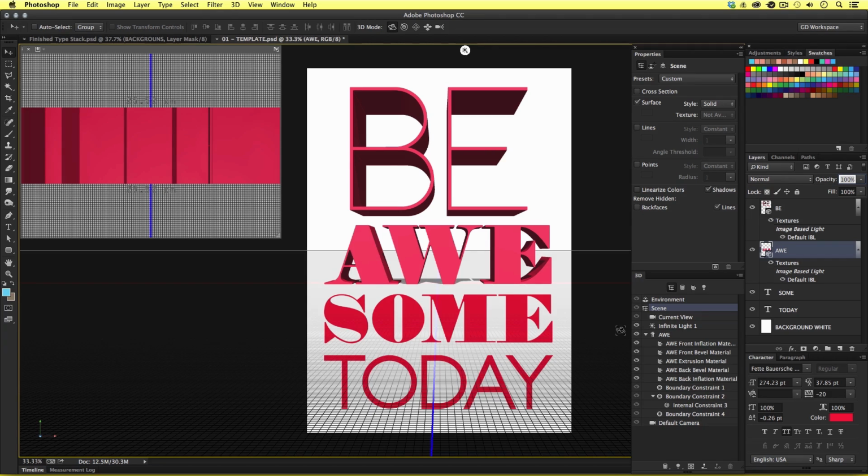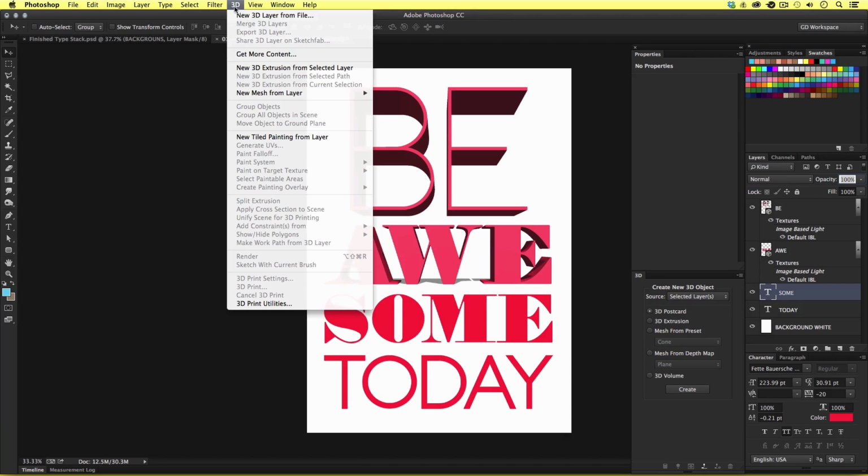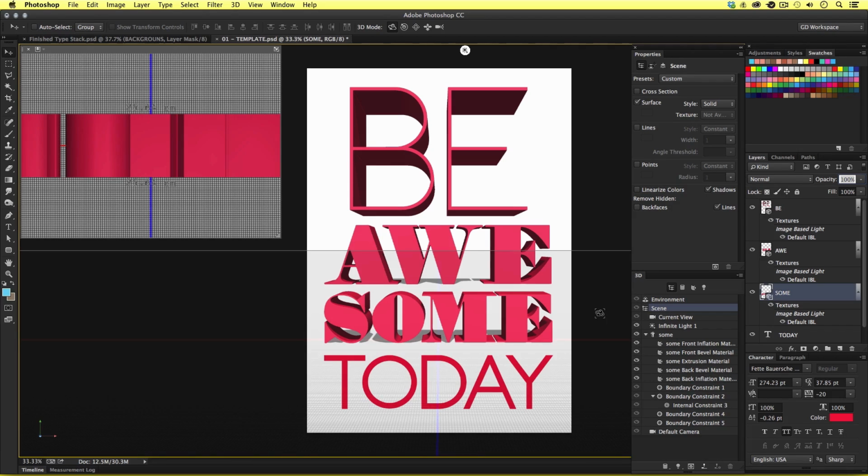Now I'm going to do this to the next two layers until they are all converted into 3D. Though this time, I will select my next type layer, and instead of coming to the top menu and selecting 3D, I'm going to come into the 3D panel, make sure 3D extrusion is checked, and simply click the Create button. So that's another way you can transform the type into 3D. Essentially, this is the same application as before, but it's just a different way to go around it. So go with whichever technique suits you.